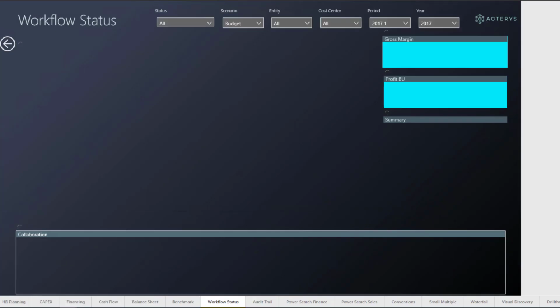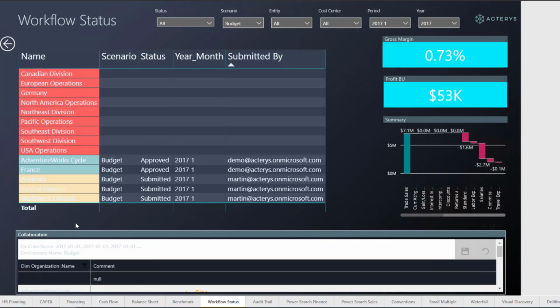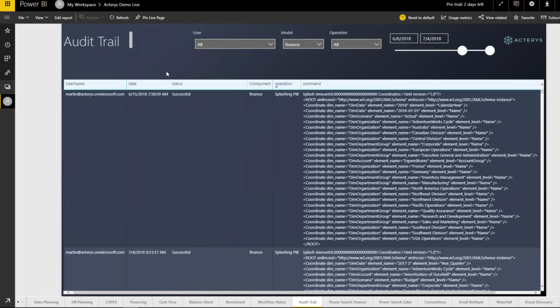All aspects of the process are controlled by workflows. We saw before, when you submit your report, this becomes part of a workflow, and the admin is always in control of what's going on. So we can see these 2 entities have submitted their budget and it was approved. These entities have submitted but it was not yet approved, and these entities haven't done anything. So I could now immediately communicate with them, ask them what's going on, and ensure that our budget is complete.